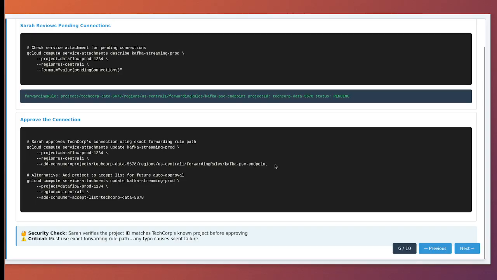Sarah has several options for accepting the connection. She can accept individual connections using the gcloud compute service-attachments update command with the add-consumer flag, or she can add the TechCorp project to an accept list for future automatic approval. For this first connection, she manually approves it to maintain full control.